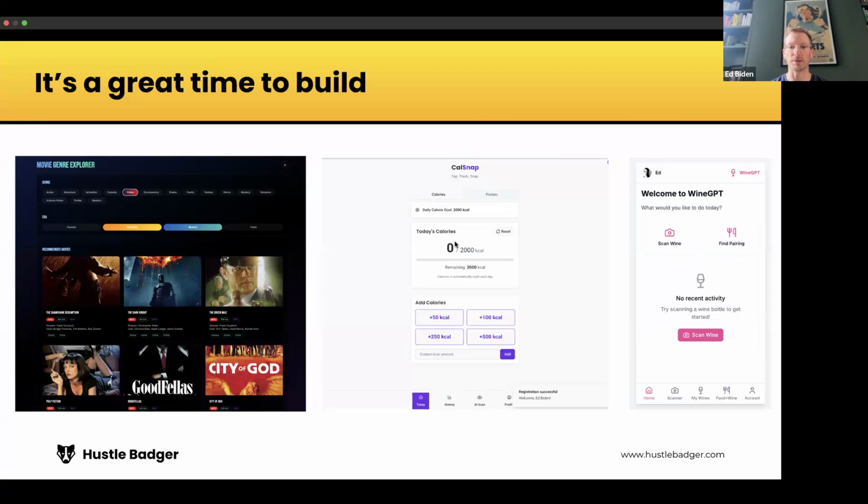These are a couple of things that people have built on the Hustle Badger Build with AI course. Within a couple of weeks of learning these tools, they've picked up these. This is a calorie tracker that someone built so they could track their personal calorie intake because they didn't like any of the ones they could find on the App Store. On the right-hand side, you can see Wine GPT, which is very much like Vivino, actually. You scan wine labels and it will give you a recommendation of what food to pair them with. And similarly, they built that in a week or two, playing around with some of these tools.